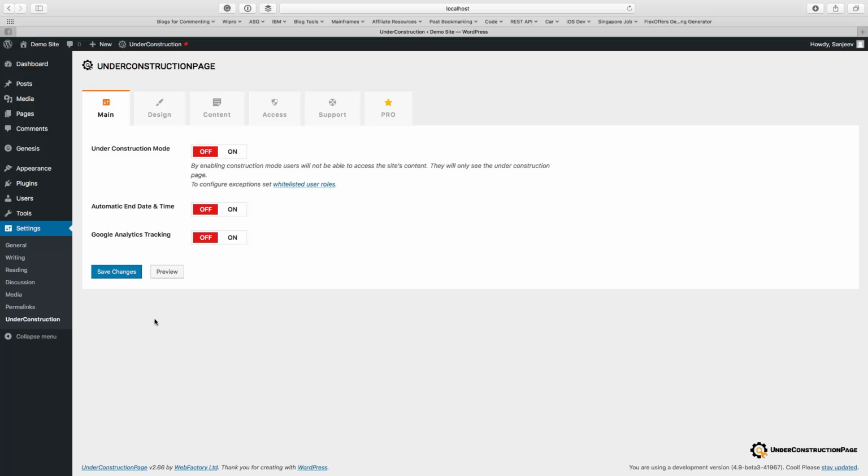The status indicator in the toolbar and the main option indicate if the Under Construction mode is enabled or not. Enable it by clicking on it, and the indicator will turn green.